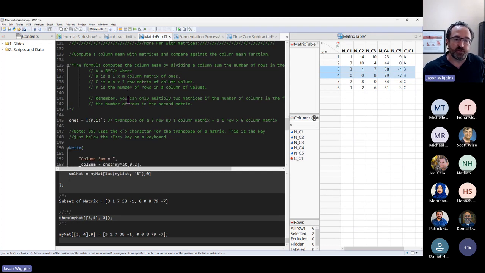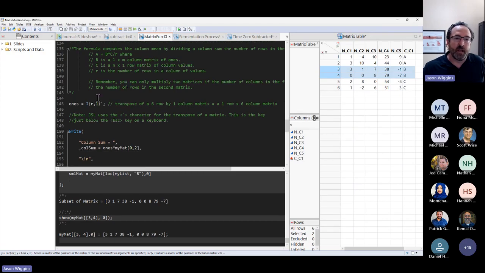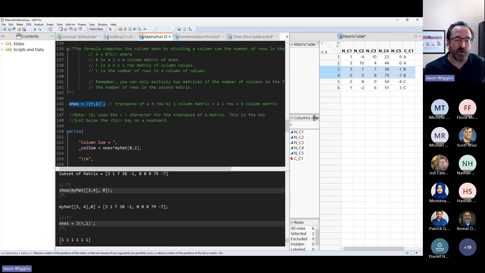To solve this problem, the first thing that I need to do is to create a ones matrix or vector. Some people call it a vector when you only have one dimension of a matrix. Let me explain why I need to do that. So there's a formula that I'm going to apply.